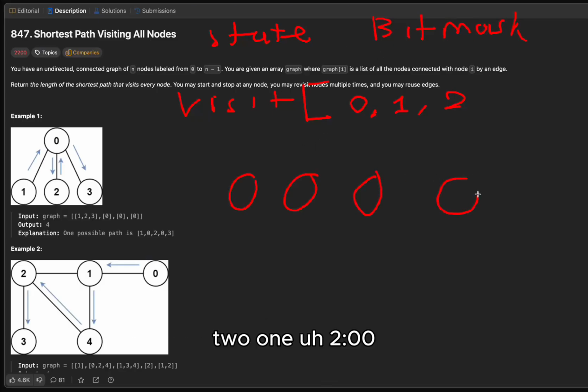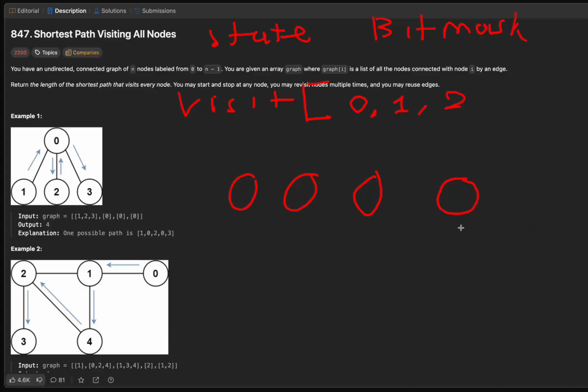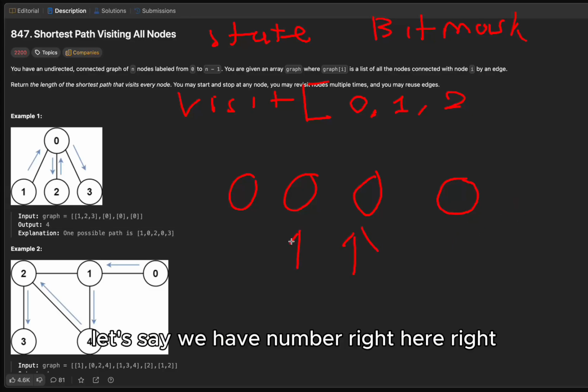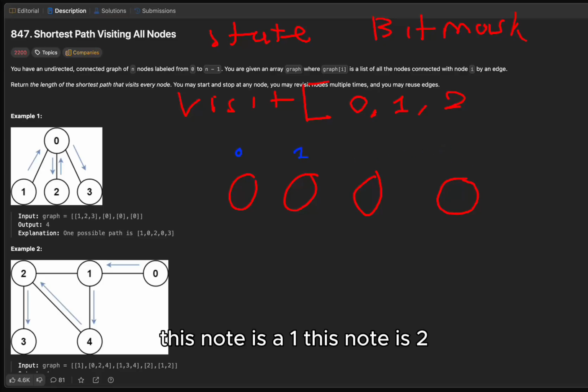Let's say we have numbers here. These represent nodes. So this is node 0, this is node 1, this is node 2, this is node 3. Let's just mark it down just to make sure. Oh, my bad, it should be backward. 2 and 3, like that.